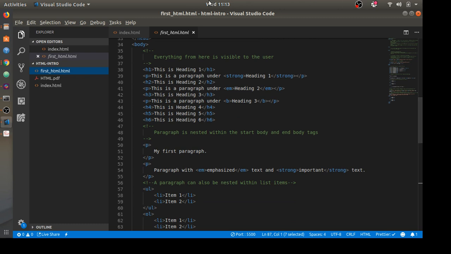Now, everything from now on, whatever we put in the HTML file between the body tags will be visible to the user.